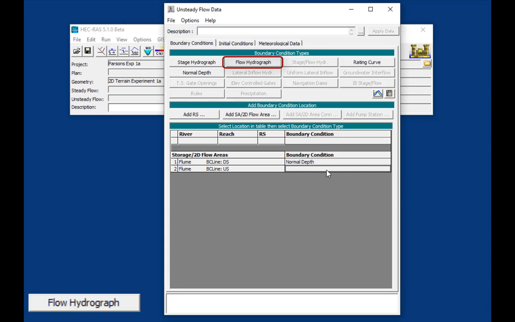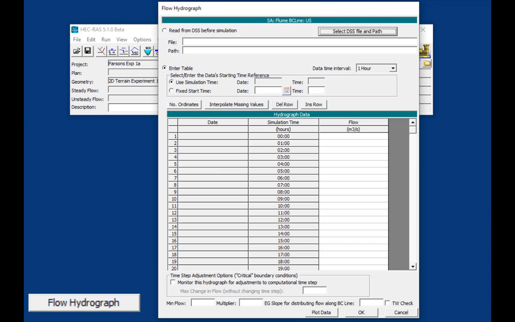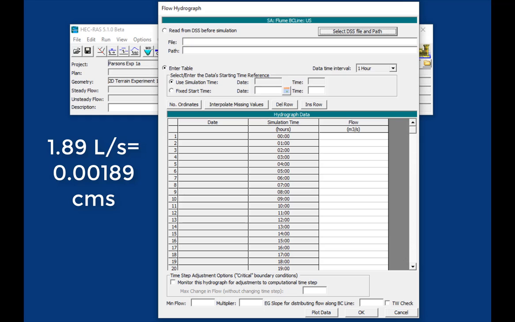So we'll click on that upstream node, and we'll press Flow Hydrograph, and we'll get a flow time series editor. Now the flows in this flume are very small, and in SI the flows required in the upstream boundary condition are in meters cubed per second. Experiment 1A had a flow of 1.89 liters per second, which is 0.00189 meters cubed per second. And it turns out that is beyond the rounding tolerance of RAS.